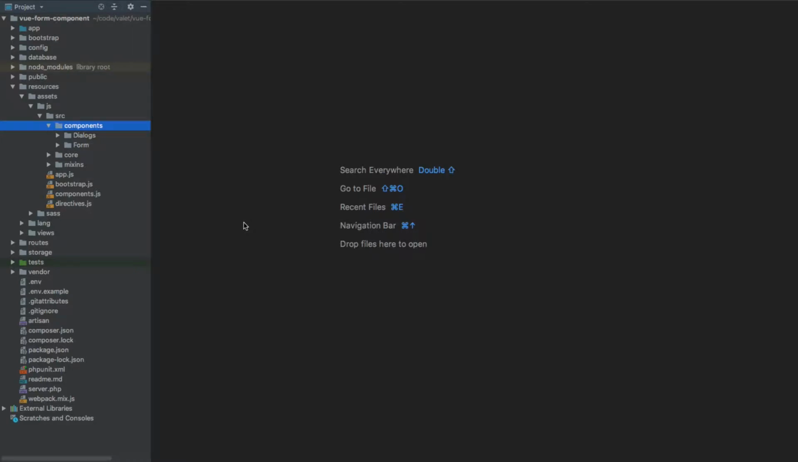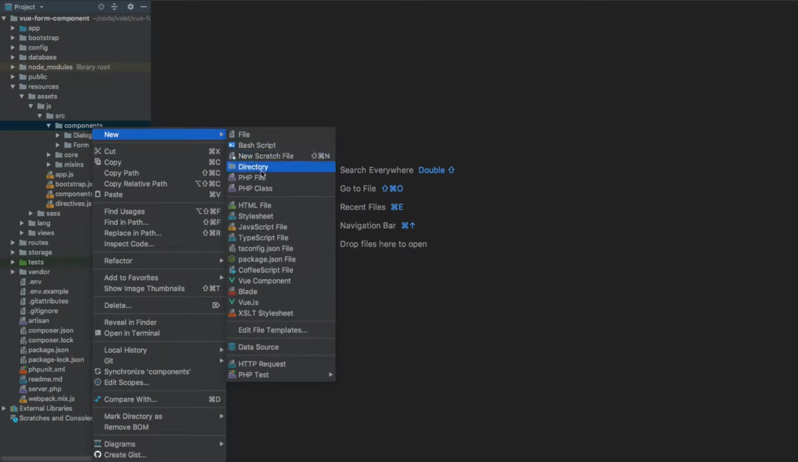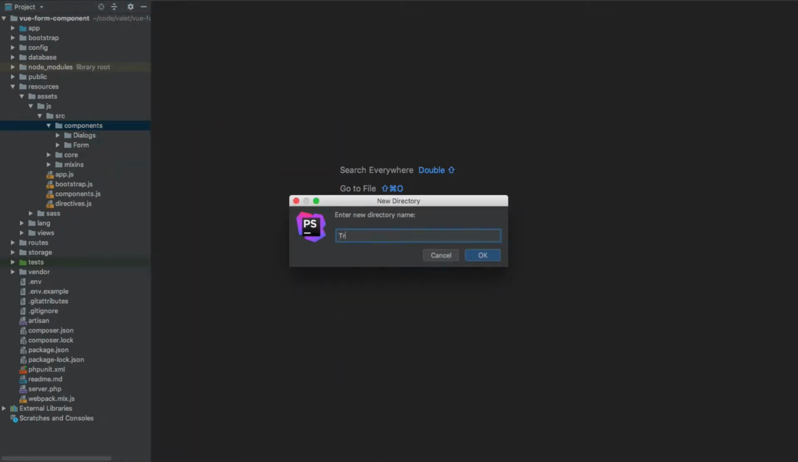Let's now have a look at the triggers. Triggers will allow us to submit, reset, or clear our form from anywhere within our page structure. They don't have to be within the form wrapper tag. So under the components, we're going to create a new directory, call it triggers.